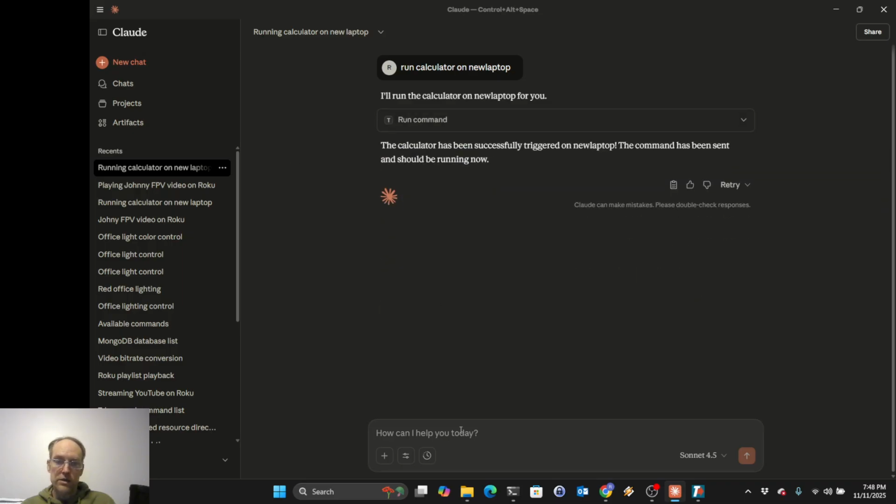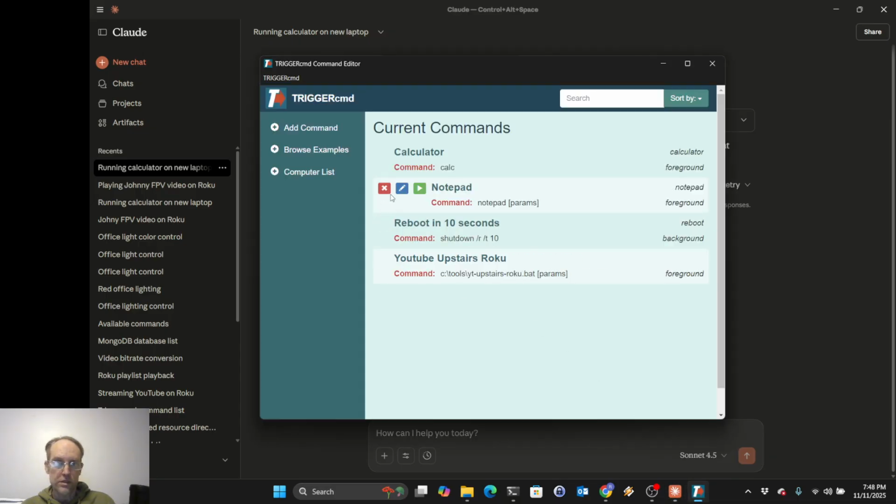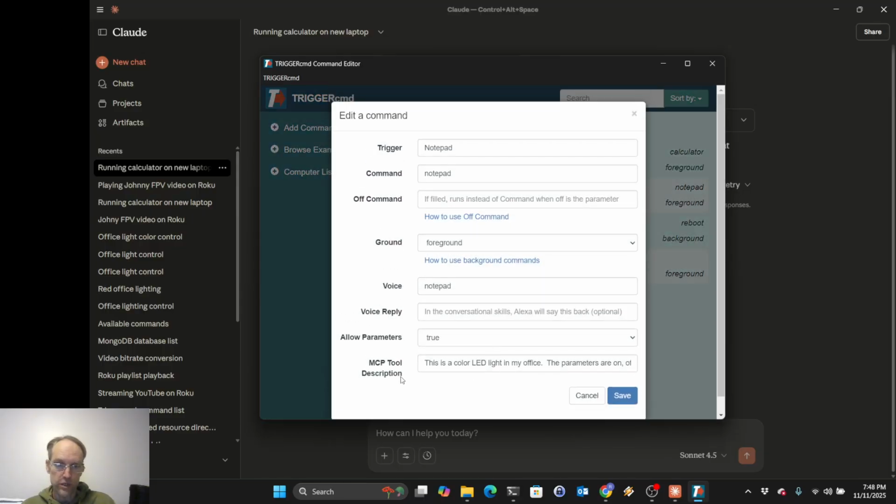But say I want to, let's say I want to use this notepad one where I've actually given it a description. I told it it's a light bulb. It's not really. I've lied to the LLM, but let's just make believe this command would turn a light bulb on in my office, and it takes parameters on, off, or a color like red, green, blue, because it's a color light bulb.